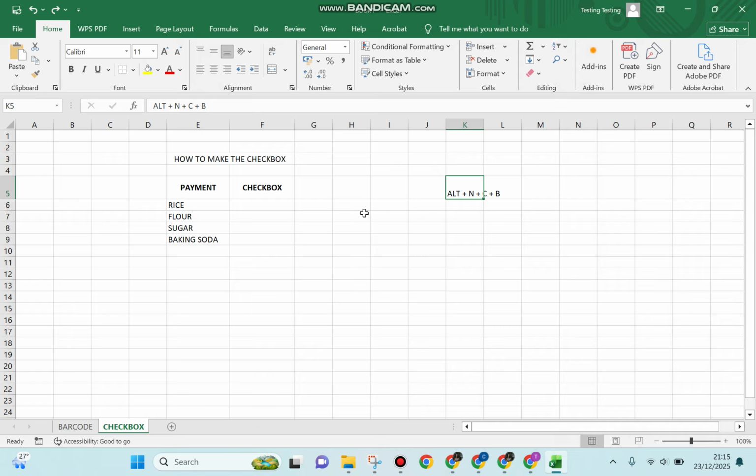Well guys, in case you have ever watched a tutorial video out there on adding a checkbox, you can use the alternative of pressing the combination of Alt on your keyboard, Alt and the letters N, C and B. Unfortunately, in this version of Microsoft Excel, this is not available, guys.